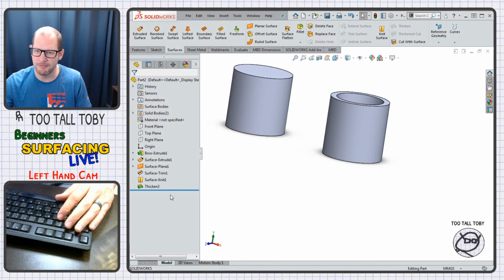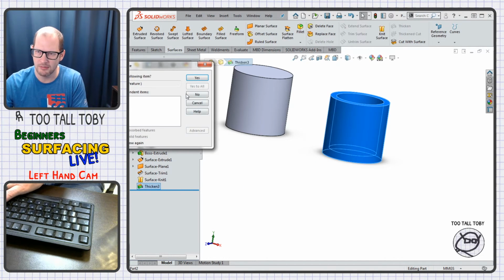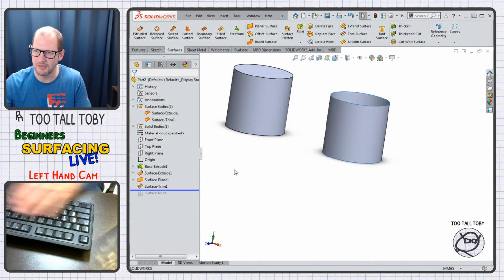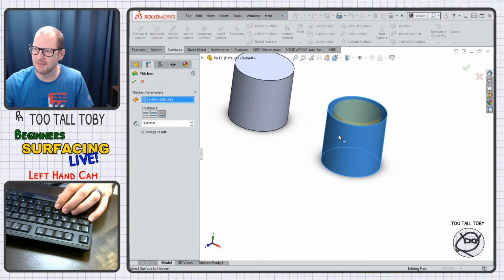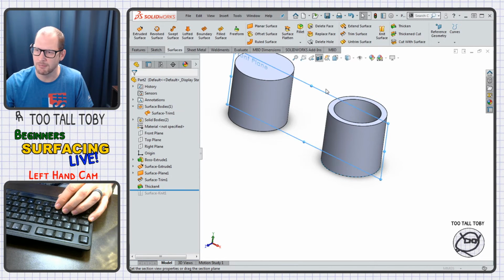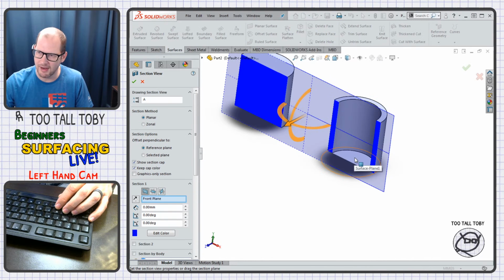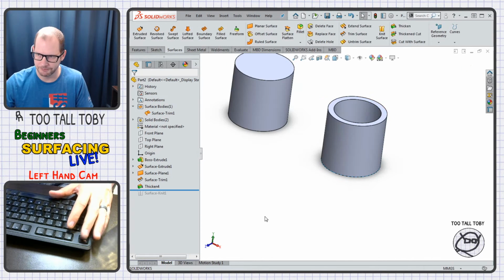If we try to do that before the knit command, it would look like this. So I'm going to delete that knit command. I'm going to roll back here. I'm going to go thicken. I'm going to pick this edge here. And you can see that if we tried that again, we would just end up with this. That lower surface is still there, but it's not part of the thicken command.